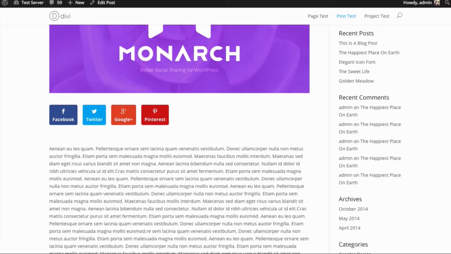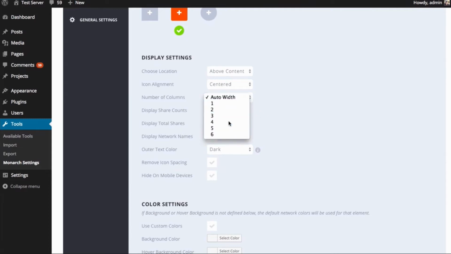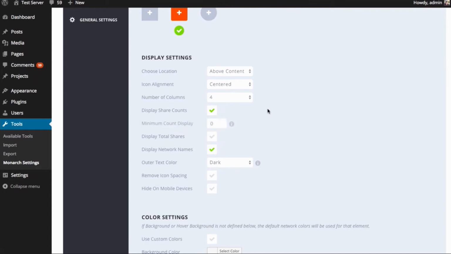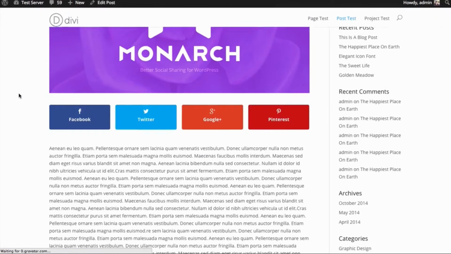Again, these settings, you can play with them based on how many networks you have and the kind of design and look you're going for. So we give you a lot of freedom to adjust those however you like. So I'm going to change back to 4 columns, and I'm going to enable share counts. We already went over this, and it works the same way here in Inline, but let me just enable them to show you how it affects the design.